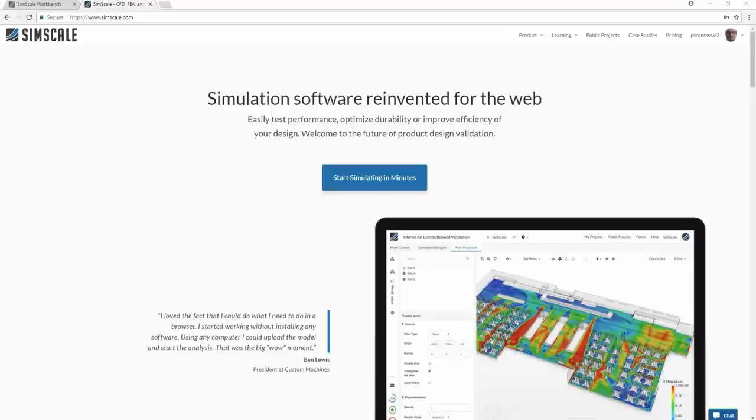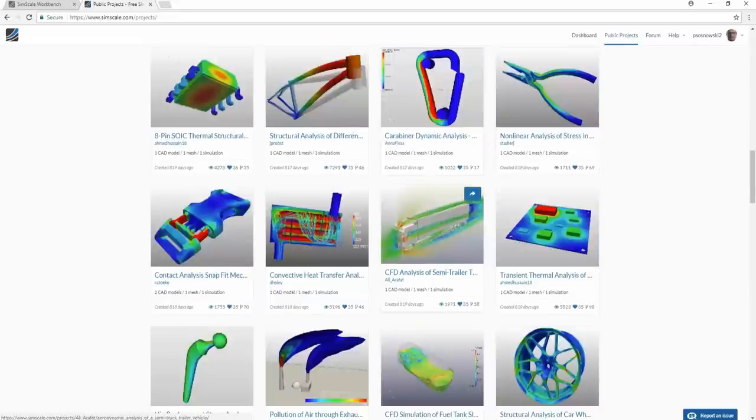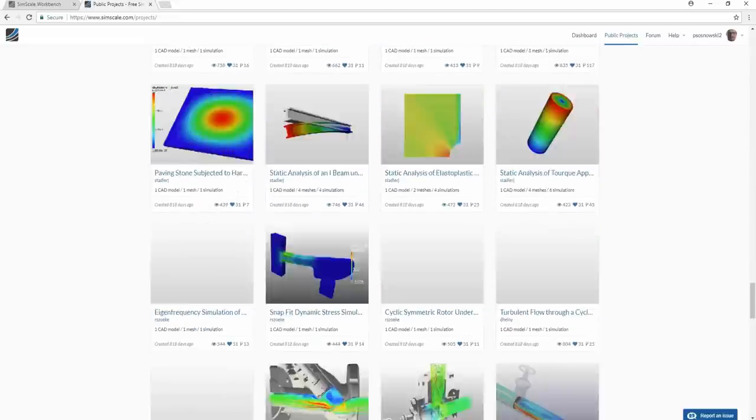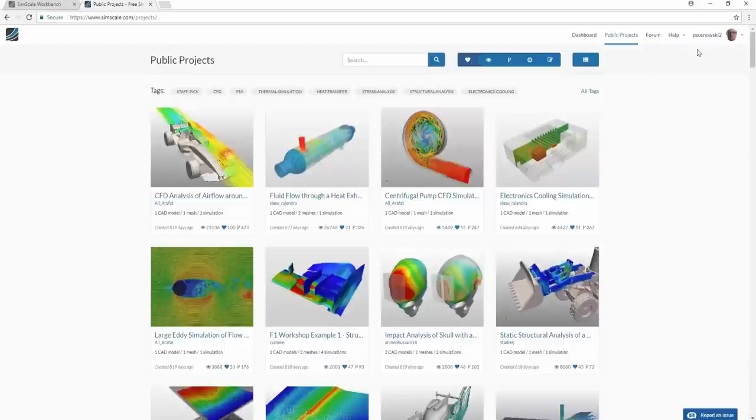Are there any free licenses for students? SimScale is free for everyone. You can actually start simulating completely for free. The only catch is that you need to share your knowledge with others. We really believe in the community. We really believe in collaboration of engineers in order to make the world a better place. So if you are willing to share your expertise to create public projects, then you can simulate for free on SimScale. And look at this. These are all simulations done by people who wanted to share their knowledge. You can use them as a starting point for your own analysis.